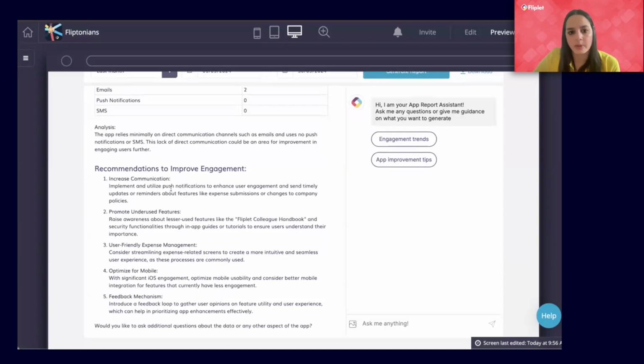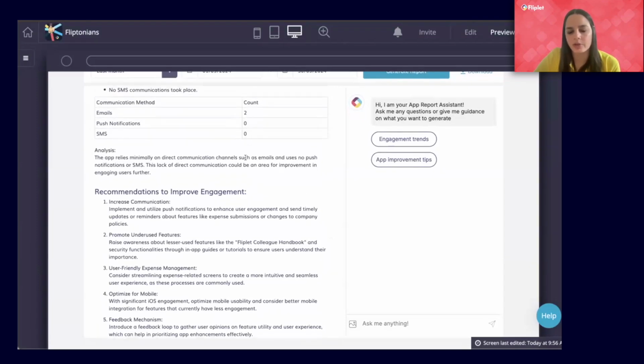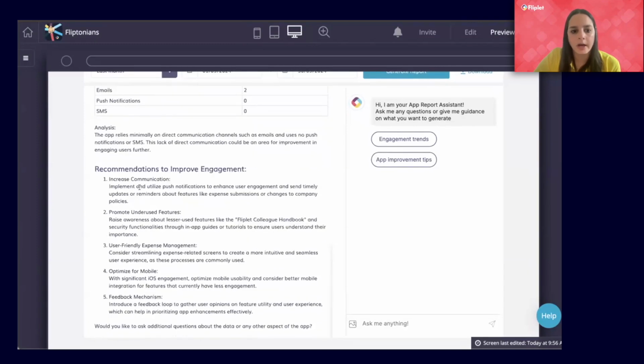Increased communication, as we could see from our table here. There wasn't much going on with communication. One of the top things here it is suggesting is to implement and utilize push notifications to enhance user engagement.